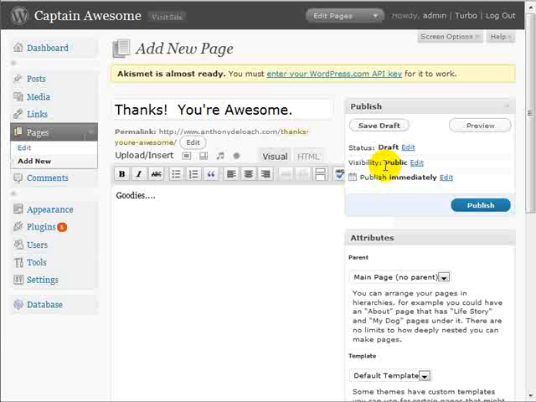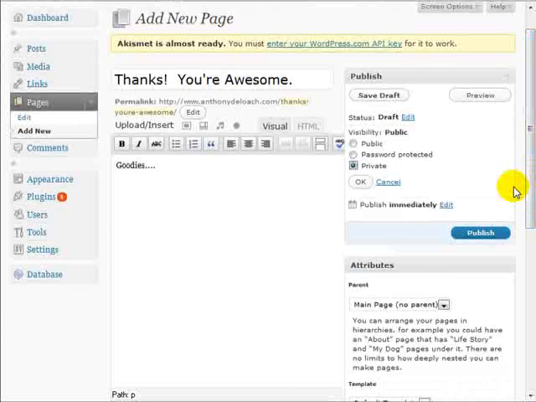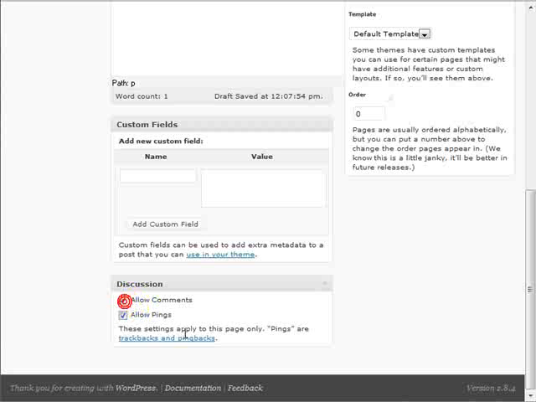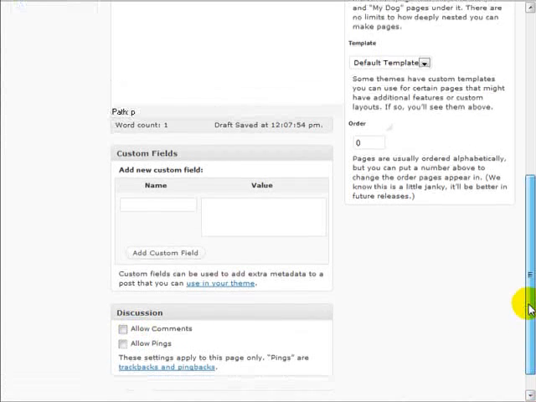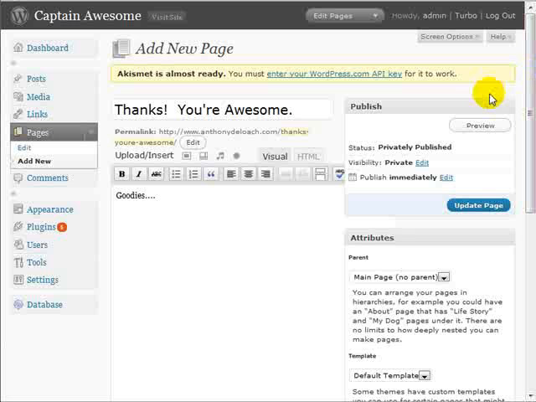Okay, on the right here we want to be sure that we uncheck the public option and make it private, because we don't want anybody seeing this particular page of our blog unless they've opted in for it. And then scroll down and look under discussion and remove the checks by allow comments and allow pings, because we don't want Google spiders pinging this part of our site, because we don't want this public again. And we're going to save our changes here.